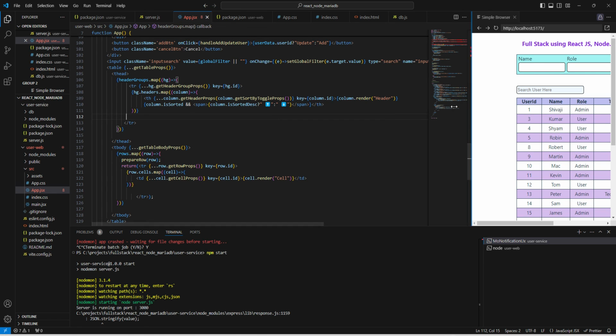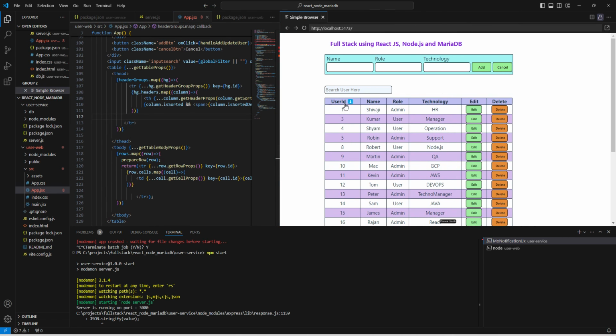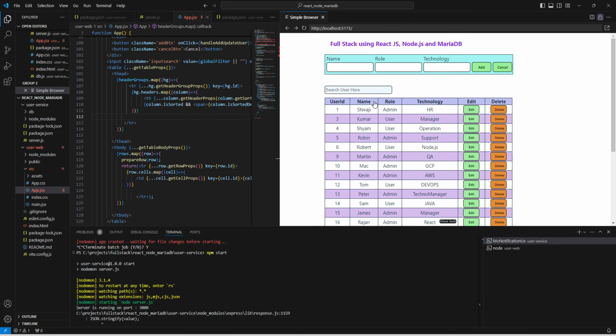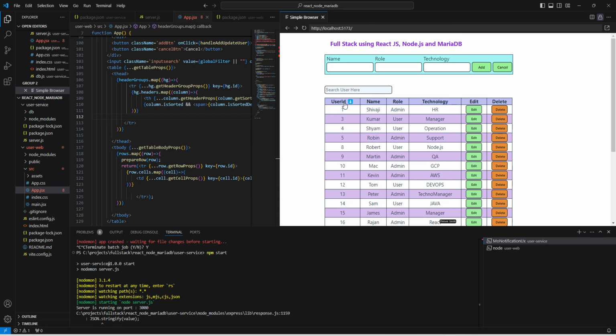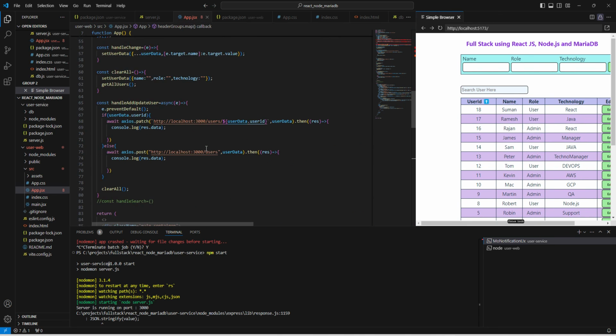Seems good. Now if we click on user, we can see the arrow is appearing as expected. This is the descending, this is the ascending, this is the descending, and this is the ascending. Again, this is ascending, this is descending. Same for technology. It is working fine as expected, and the arrow is showing as well. Now this sorting part we are done with.